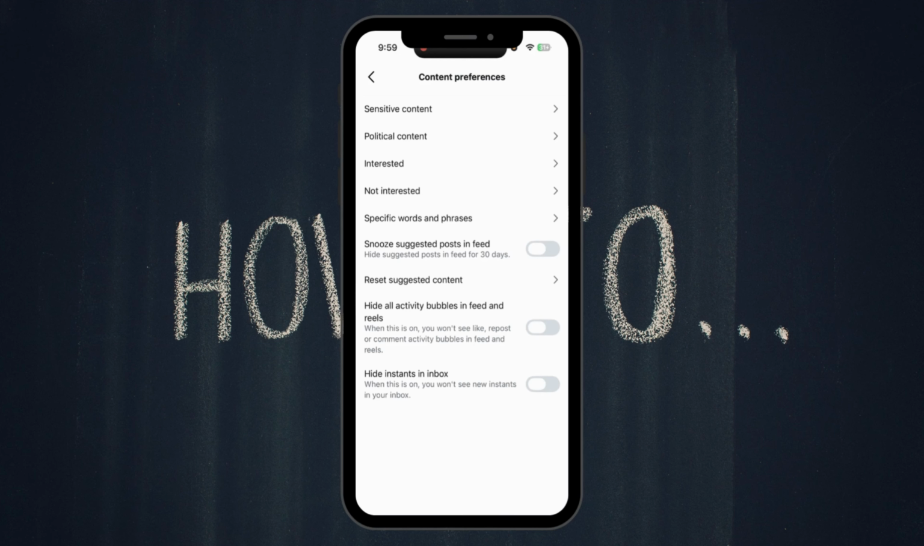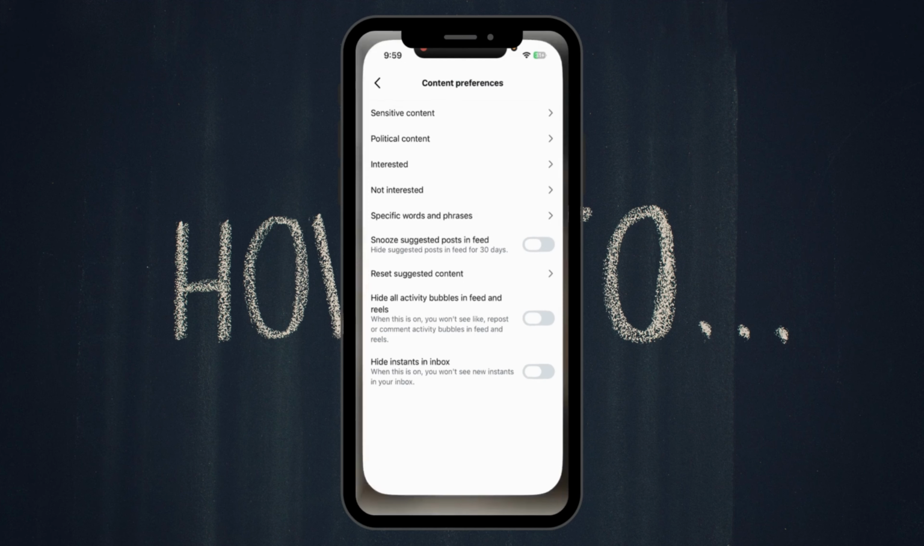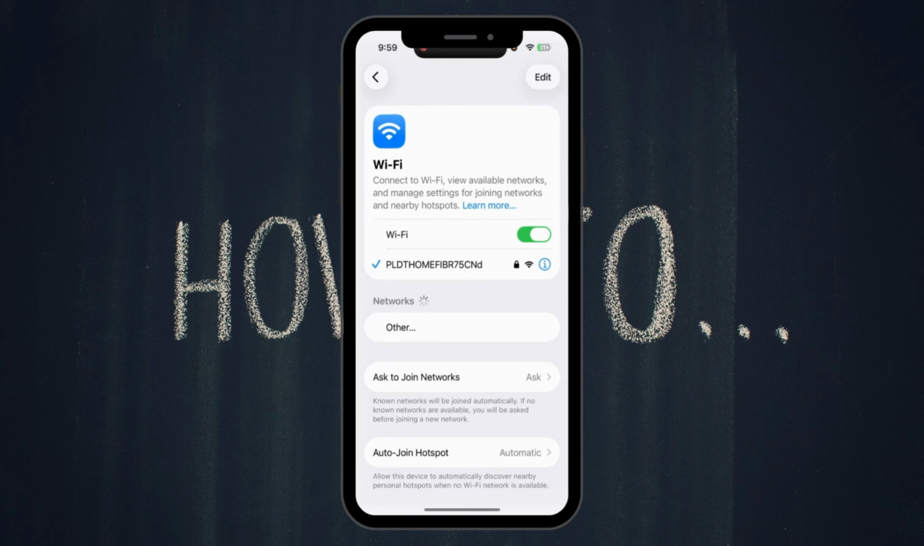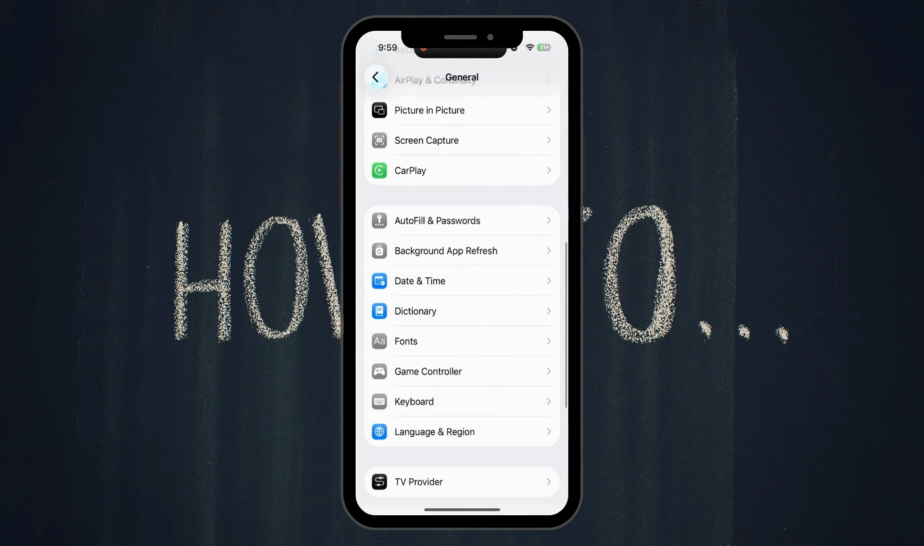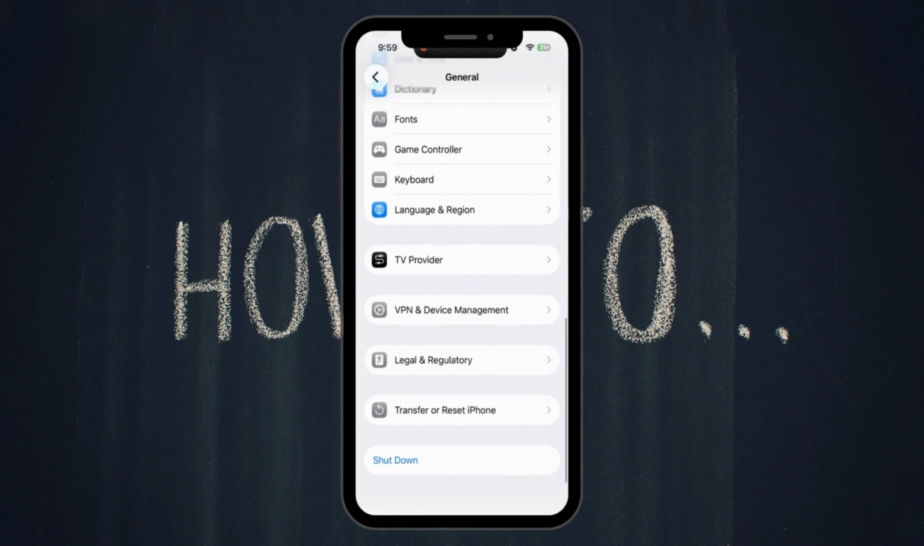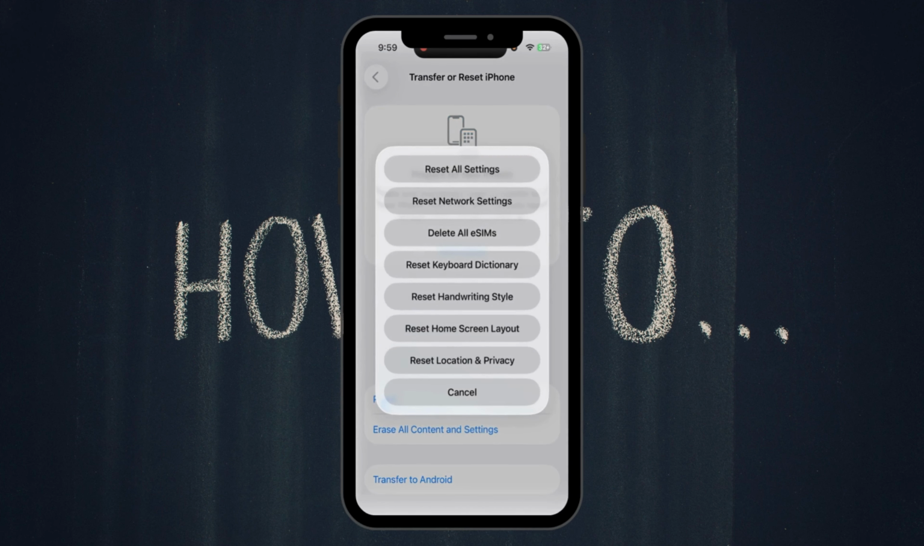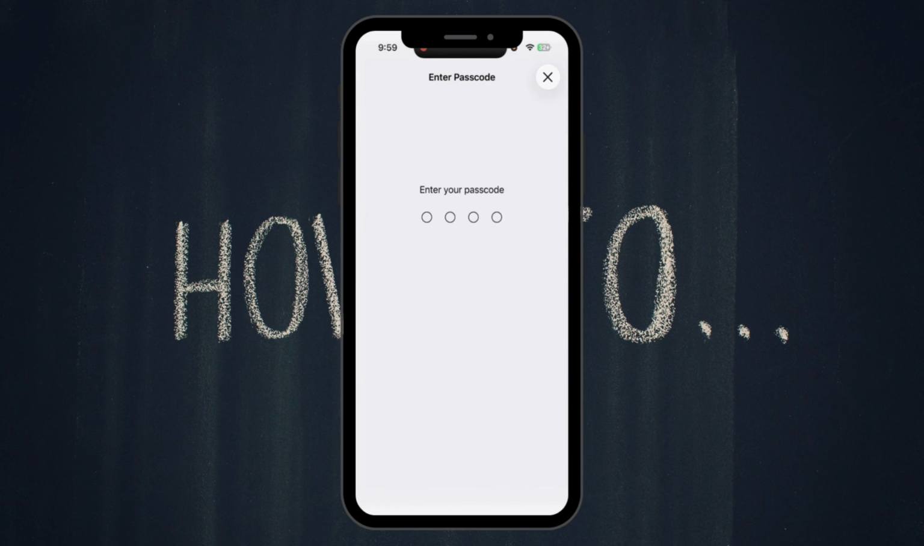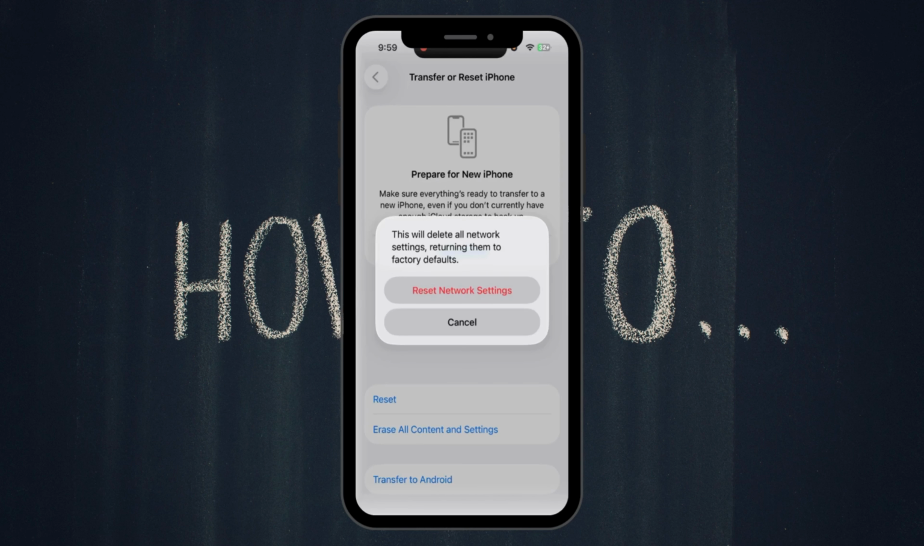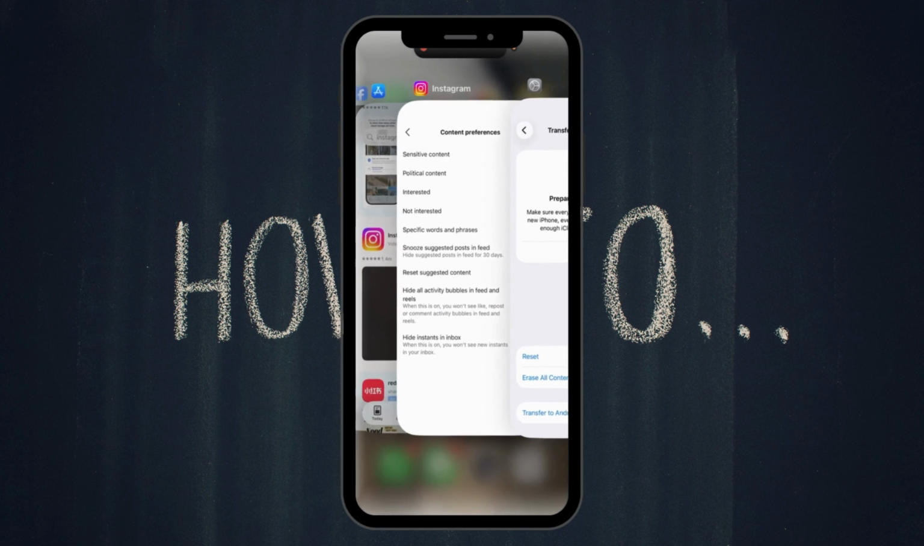Now, if it's not working, the final solution is to go to settings, go to general, scroll down to the bottom, and tap on transfer or reset iPhone, tap on reset, and tap on reset network settings. So enter your passcode, then confirm the action. Now, once done, go back to Instagram and see if that solves your problem.